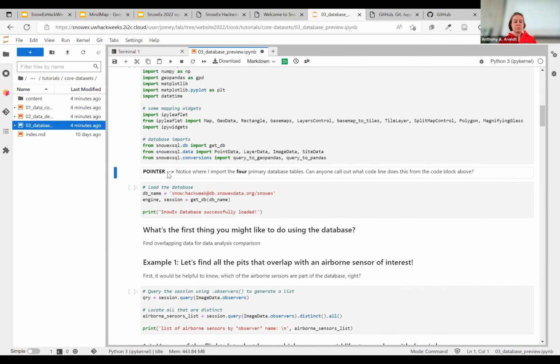One thing I want to point out is this little line up here. Notice where I import the 4 primary database tables. Can anyone see in this list of imports what piece of code imported those 4 tables? Yeah, the SnowEx.data and then import this. Awesome. So Jack's looking at this line right here. This is where it's imported. If you just want to work with one table, you can just import one table. If you want to work with two, I typically just import all four, so I have them at my fingertips.